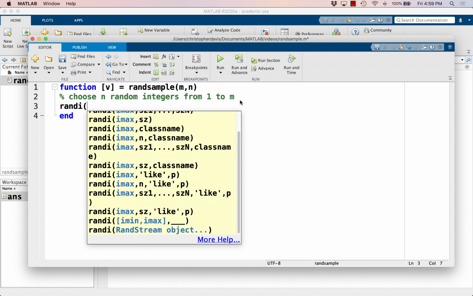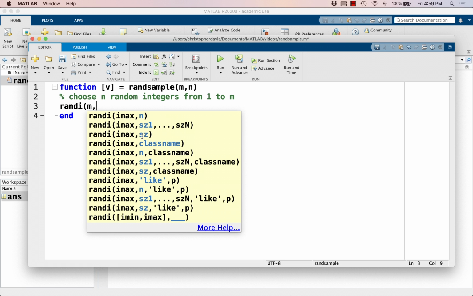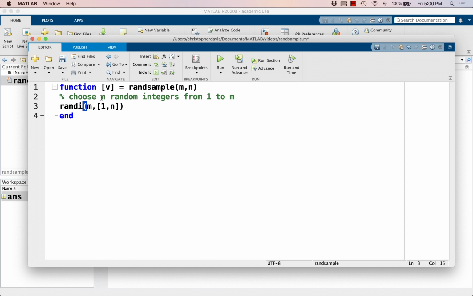So in rand_i, the first input is supposed to be the upper bound. So in this case, we're going from 1 to m. So m is my upper bound. And the second input is supposed to be the size. And I want the size to be n different integers. So let's think of that as a length n row vector. So the size would be 1 row, n columns.